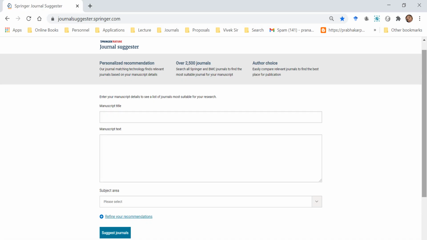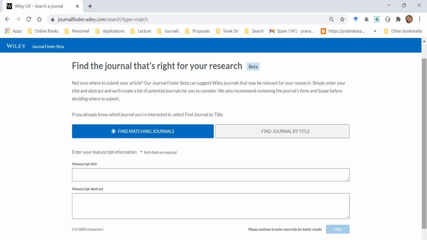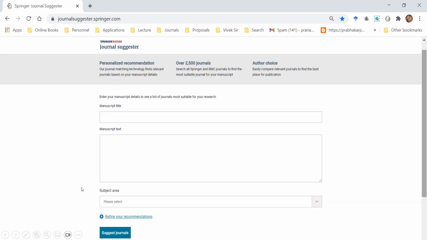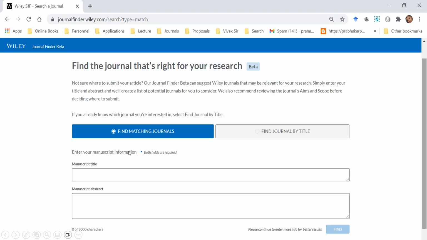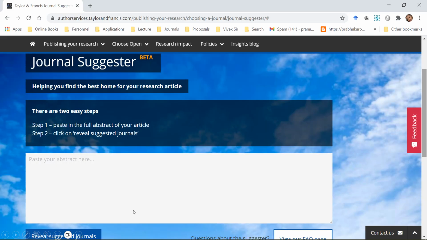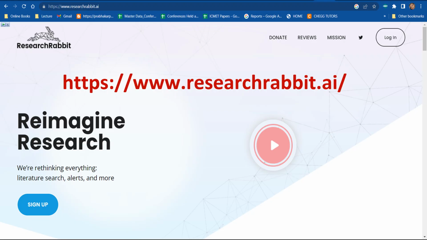Then this is from Springer. This is from Wiley. In every case it is the same thing, the same protocol: manuscript title, manuscript text meaning abstract text, then title and abstract. Here only abstract. This is from Taylor & Francis.